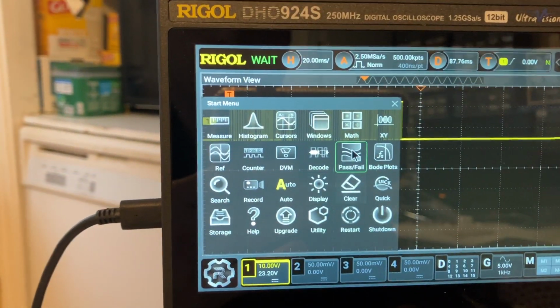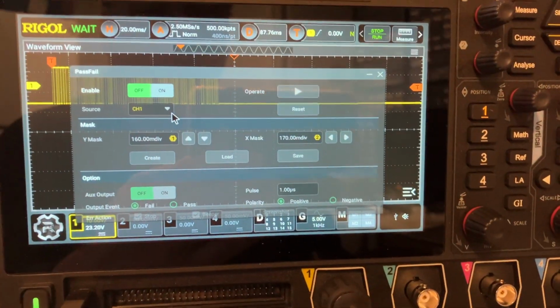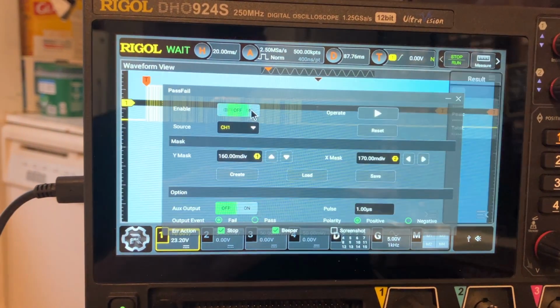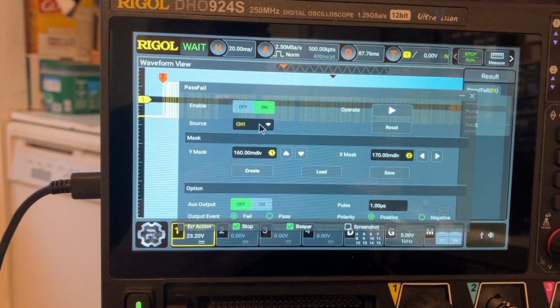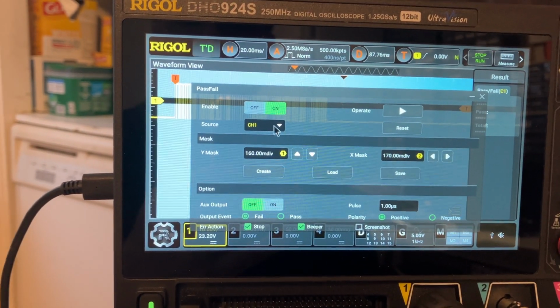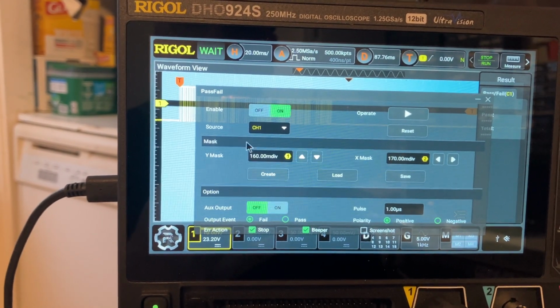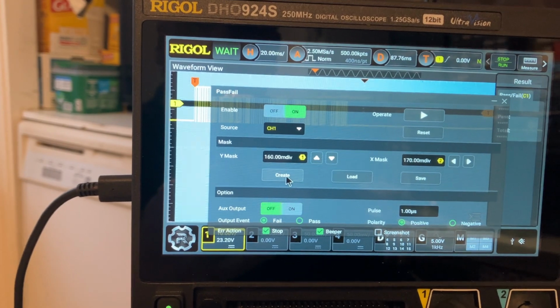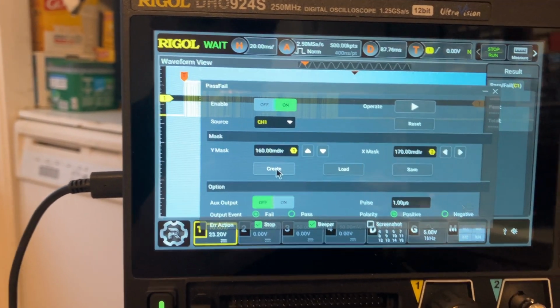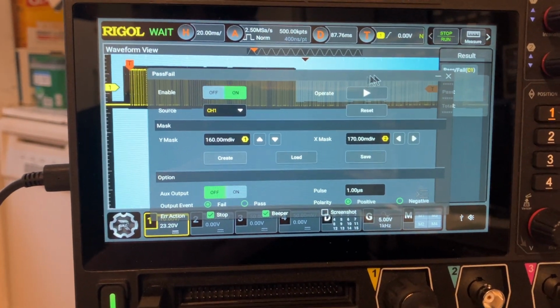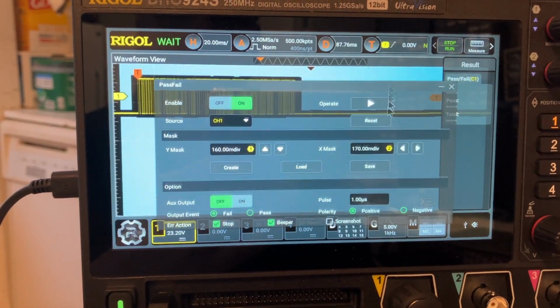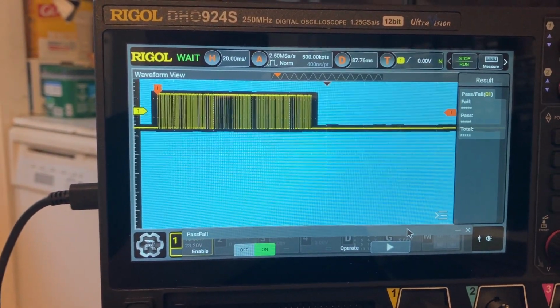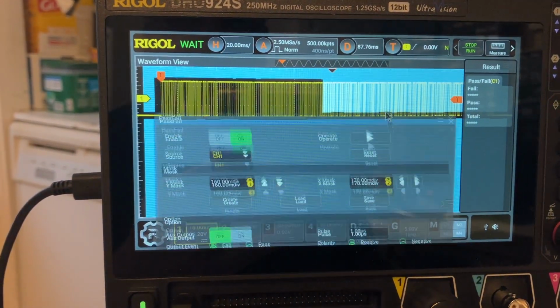Let's start the pass fail. Pass fail, enable. Which source is channel 1. And then you pick how wide it is. You could load it, save it. Let's do create. This is a new one. So we'll drag, show you the shape of it. That's fine.